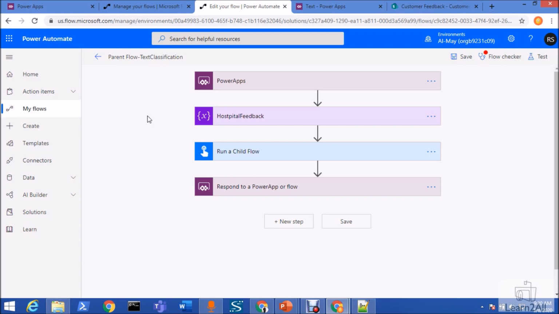Yes, I did try that, but I am facing one issue. When I'm trying to add that flow to my Power Apps, it is throwing an error that this flow is not supported inside the Power Apps. I don't know the exact reason. I searched a lot on Google, but I didn't find any solution.